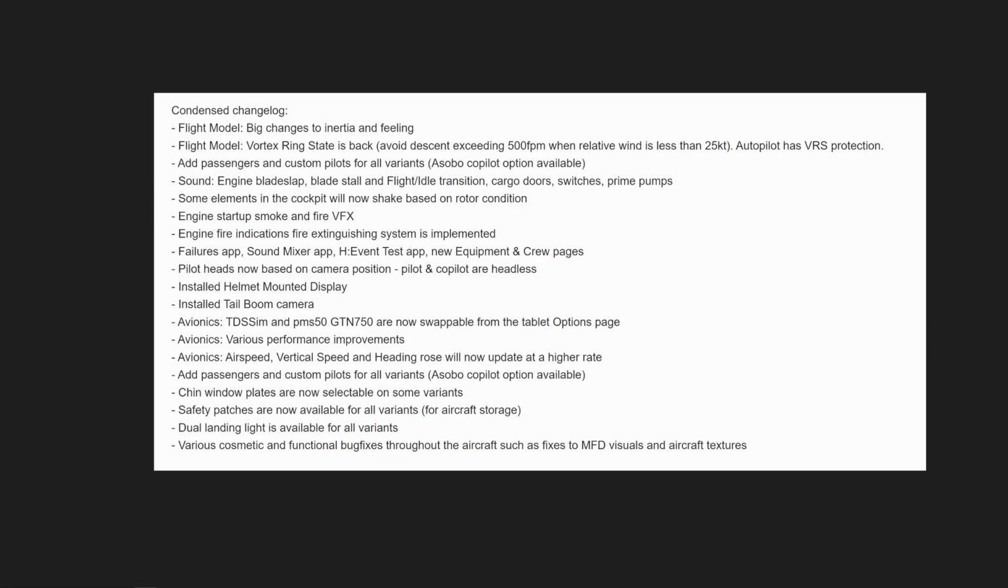Engine startup, smoke and fire effects, visual effects. So we're going to be doing an auto start. That way I can see all the effects from the outside. I think that'd be kind of fun. And let's see here, fire conditions, extinguishers implemented, some failures, sound mixers.